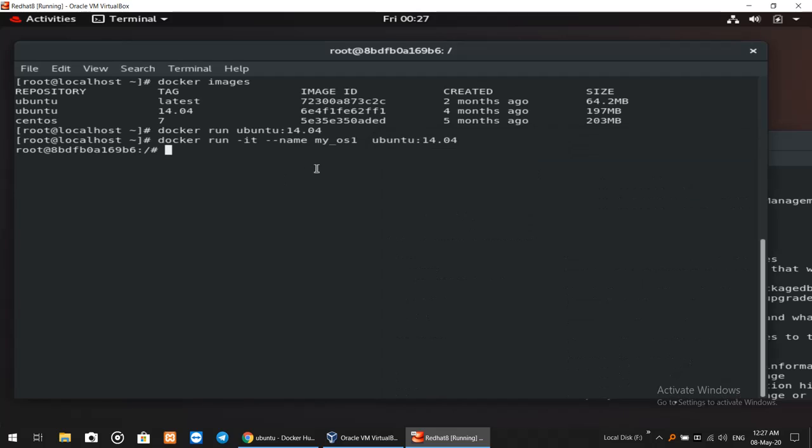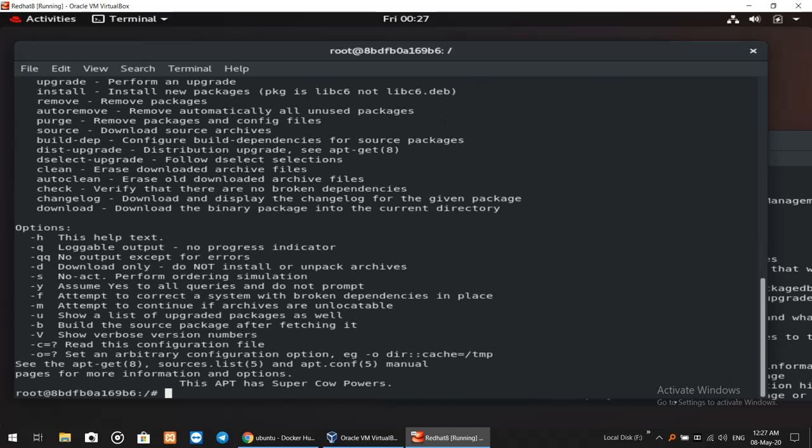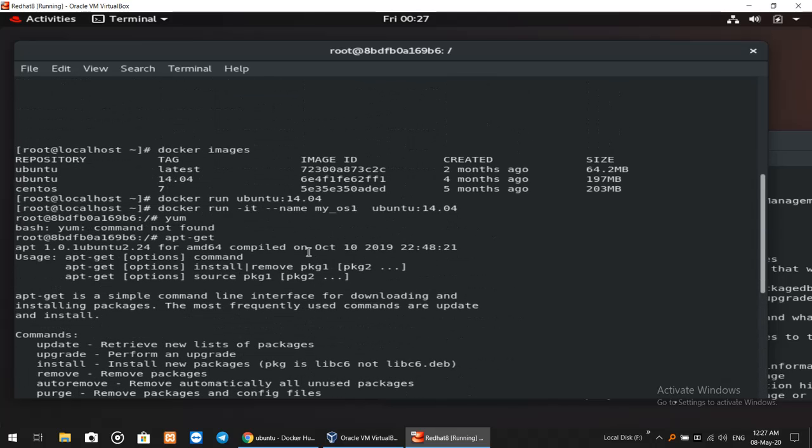Right now I'm using Ubuntu, so by default yum will not work in Ubuntu. As you can see, yum command not found. In Ubuntu we have a command called apt-get. From this command we can install any software, packages or tools on the Ubuntu system. As you can see, now it works. So the apt-get command is used in Ubuntu.